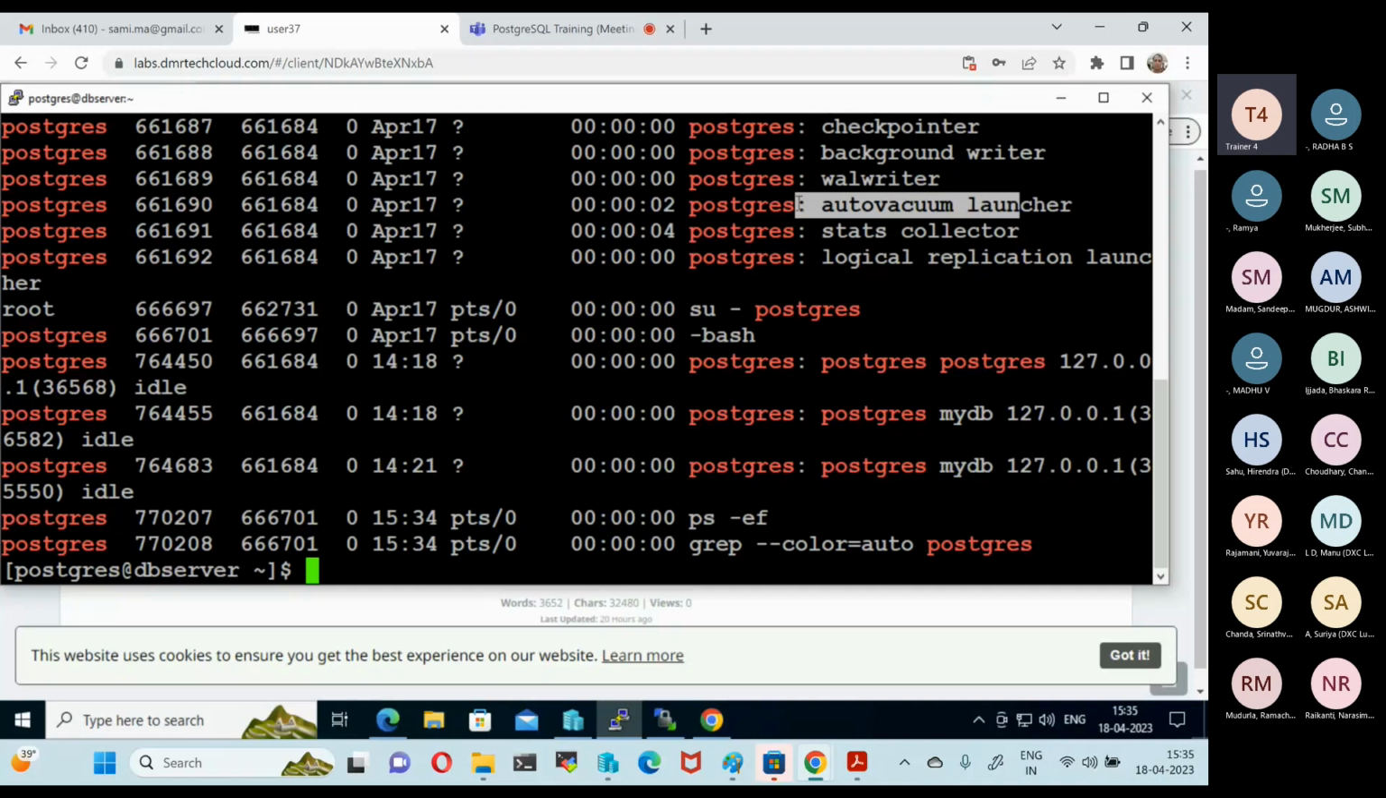This particular autovacuum has been designed so that it does not cause any issues to the transactions. So while the autovacuum is running, others can do DML operations. Others cannot do DDL operations, but others can do DML operations while vacuuming is running and analyze is running. So the autovacuum launcher only launches the workers, and those autovacuum workers perform the vacuuming.